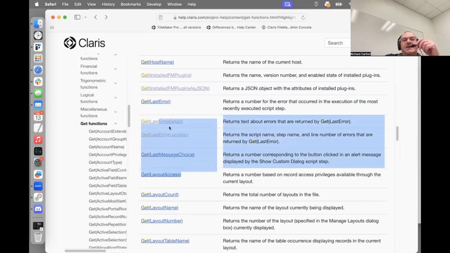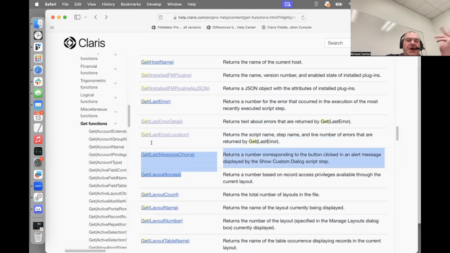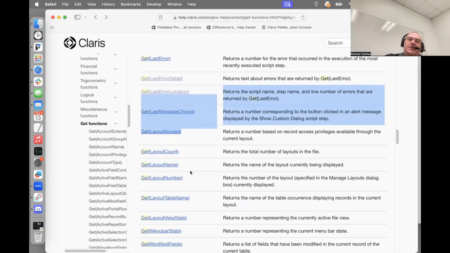Get layout access. That's whether you have access to that. The security has locked them out. Layout count, whatever. Layout name could be useful. Not the window name, the layout name. Window name is different than layout name. Layout number is the thing you'll see, like script number. This is why when you go into FileMaker and you rename a layout, it doesn't break everything. If you go into scripts and rename a script, it generally doesn't break anything unless you're talking about some sort of web stuff. Same with layout names.